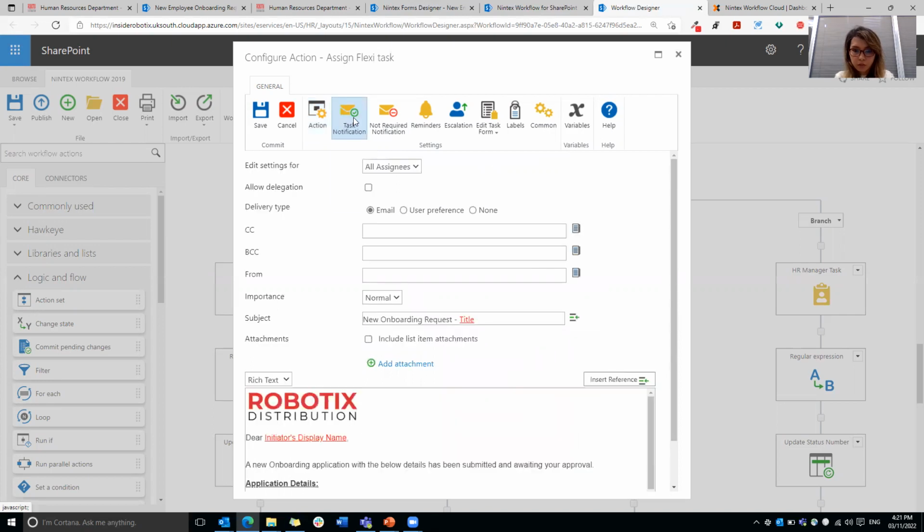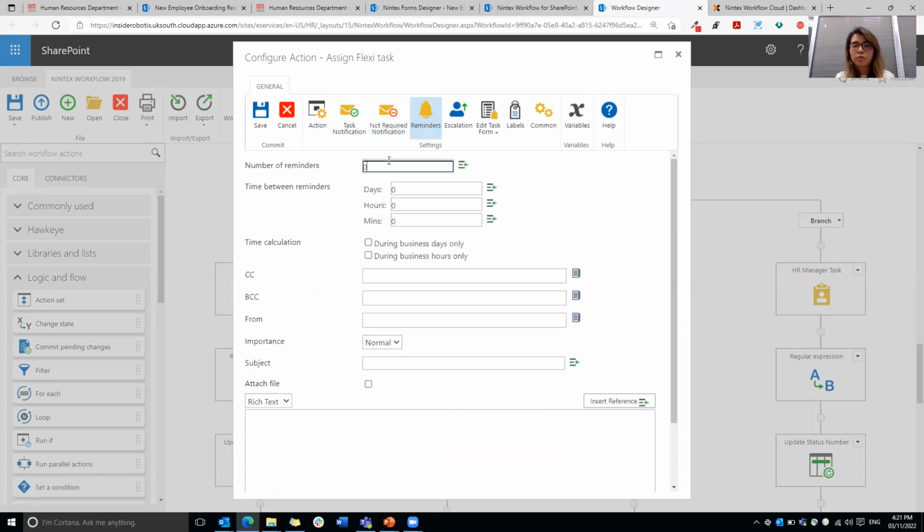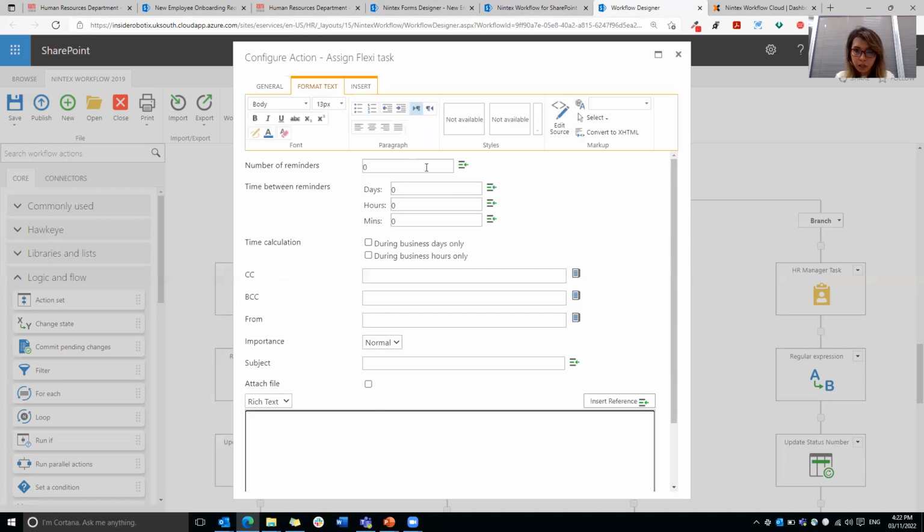Then I have my task notification, similar to the send notification we have seen earlier. Not required notification is for cases where the task is not required because someone else has taken action instead. We have the reminders, where you can specify the number of reminders, the time between reminders, and how this time between reminders will be calculated, if it's during business days only or business hours only. Business days and business hours are specified in Nintex administration inside the central admin. And here you can add the reminder notification.